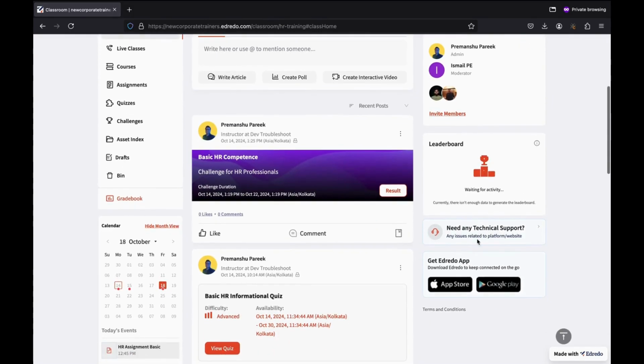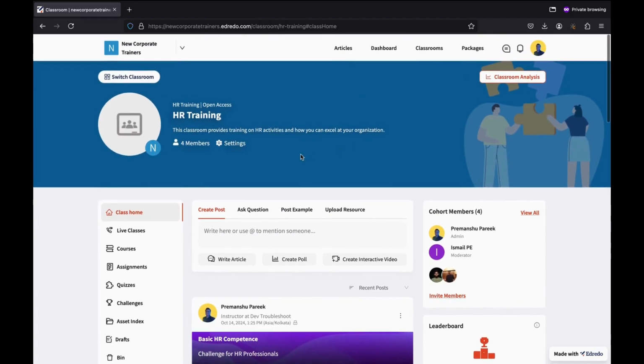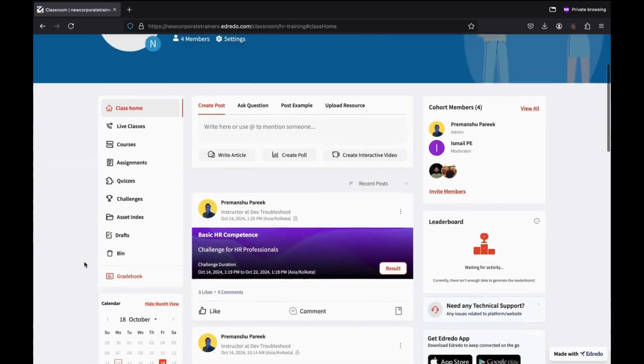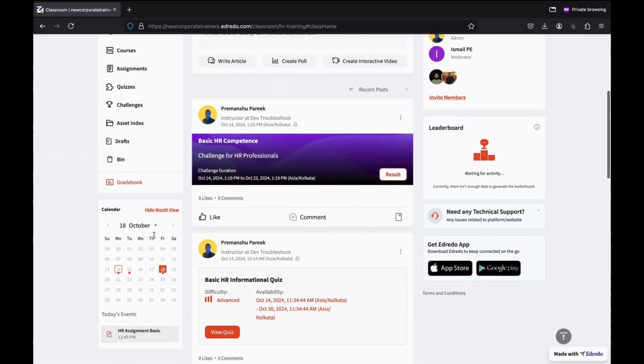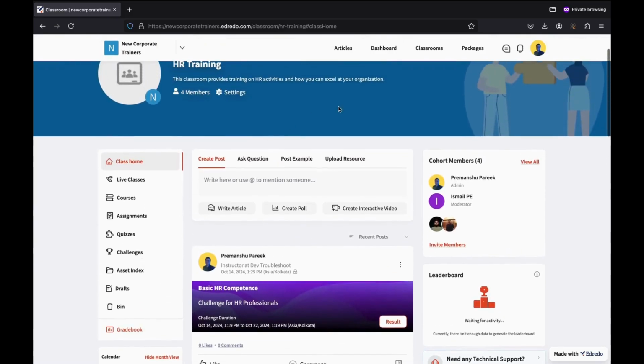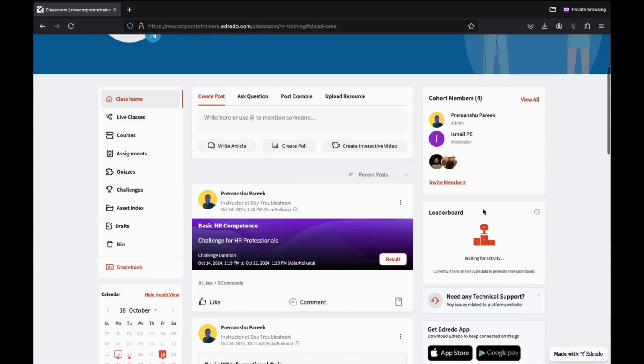Now with that, we have covered everything inside our classroom. We have covered the settings, we have covered all the content types that we can create inside the classroom, how we can access the calendar, how we can manage the members inside the classroom, and how we can access the leaderboard once it's generated. In the middle section here, just like the global creation section, you can create posts, ask questions, and post examples. There is also one tiny bit of feature that you can use inside your classroom.